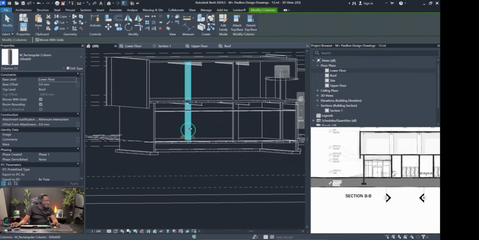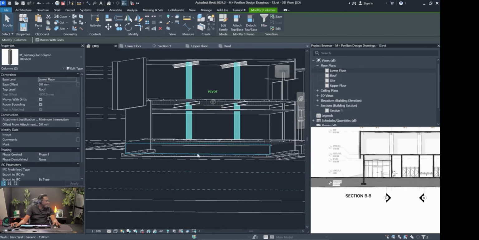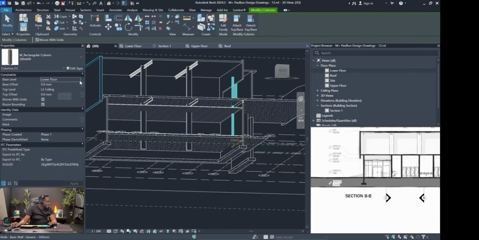Now there's a high possibility that these columns will also need to go all the way down to the foundation as well. So I am going to say to let the base level of these columns be at the foundation level. This one as well. I'll let this be at the foundation level.